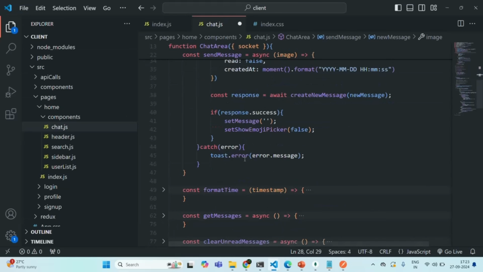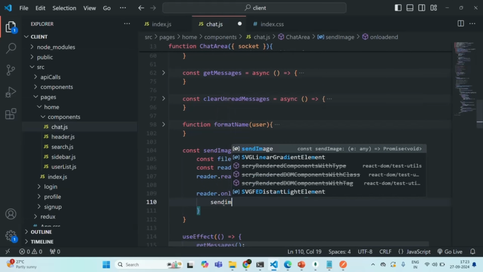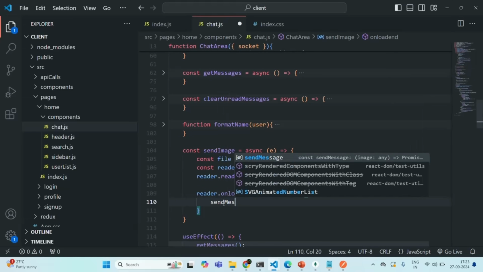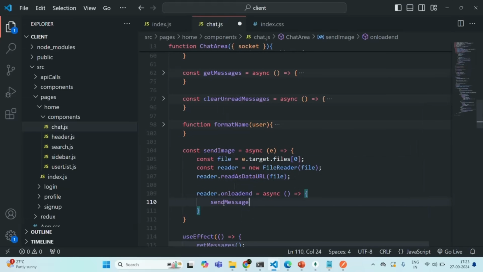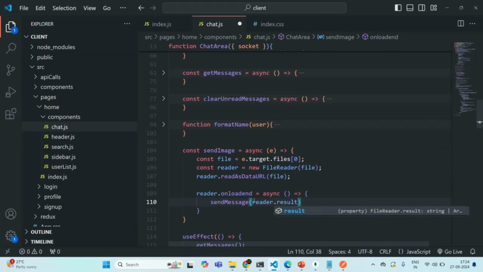And now in this function, we are going to call sendImage. I mean, we are going to call the sendMessage function. And now the sendMessage function is expecting a value for the image parameter. So for that, we are going to pass reader.result. All right, let's save the changes.